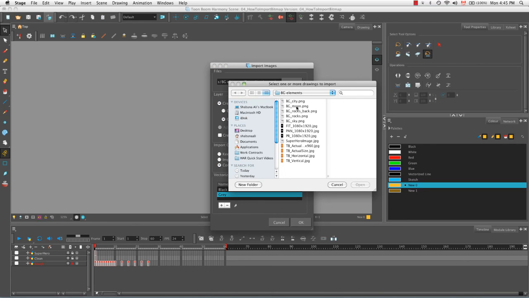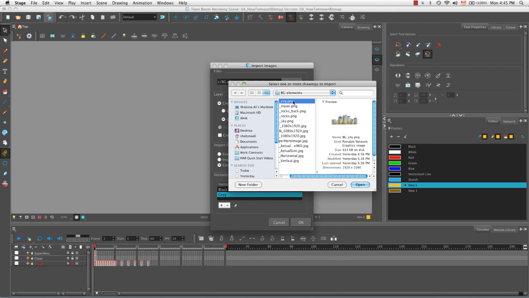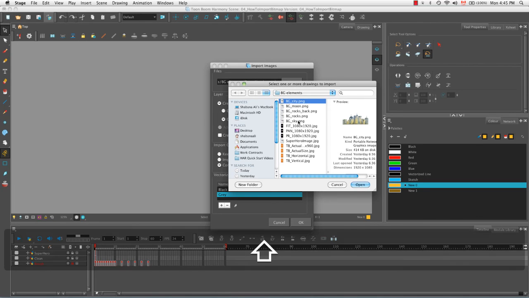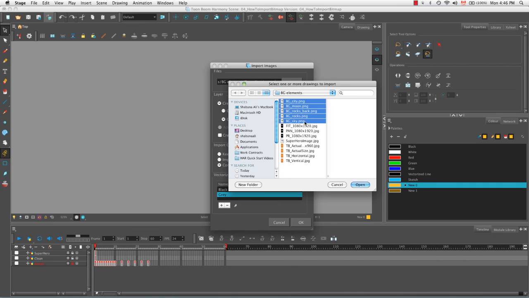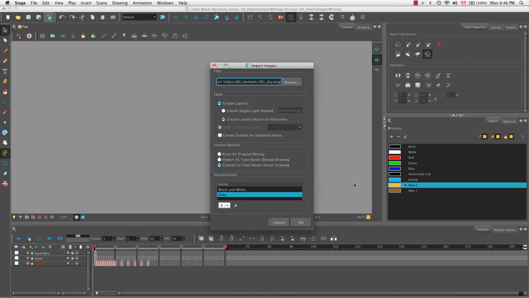Let's browse. And what I want to do is do a multi-selection. So I'm going to select everything that we see here that begins with the word BG. So the city, moon, rocks underscore back, rocks, and sky. So I'm going to select the first one, hold down shift, and select the fifth one, and then click on the open button. And what I'm going to do is create layers based on file names. I'm going to import them as Toon Boom bitmap drawings. I'm going to keep them at actual size, and I'm going to keep the transparency as straight. So let's click OK.